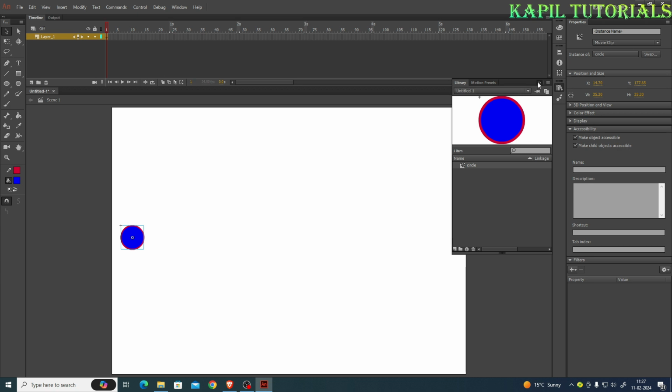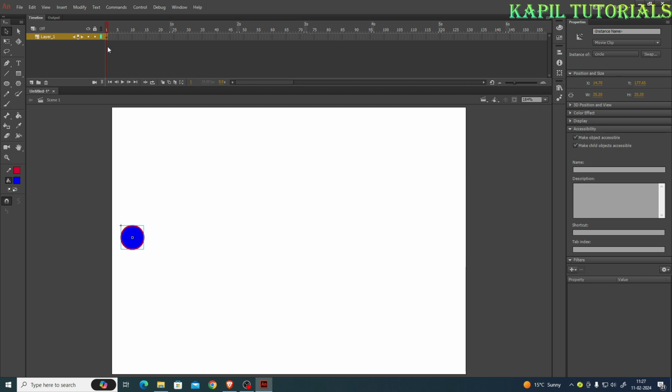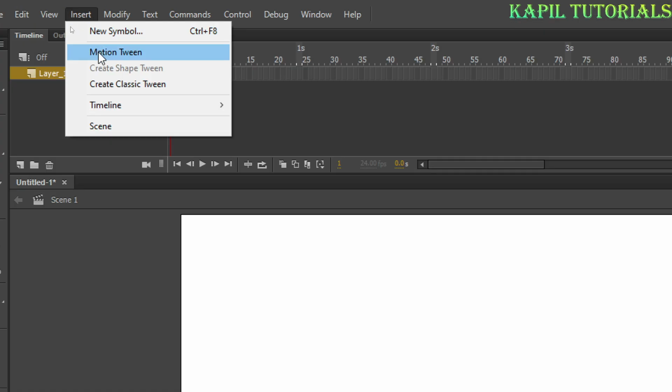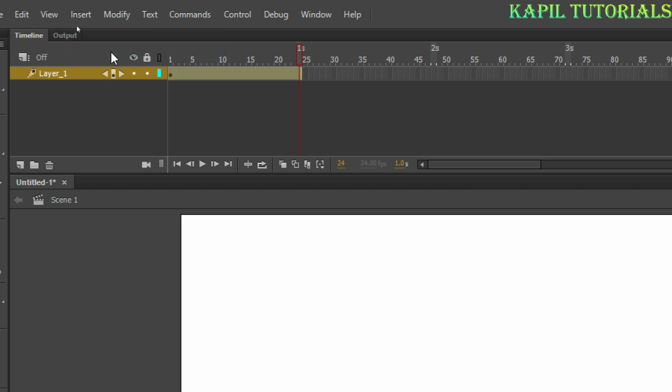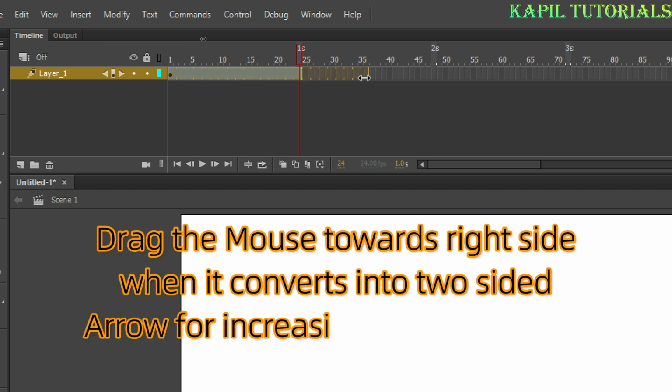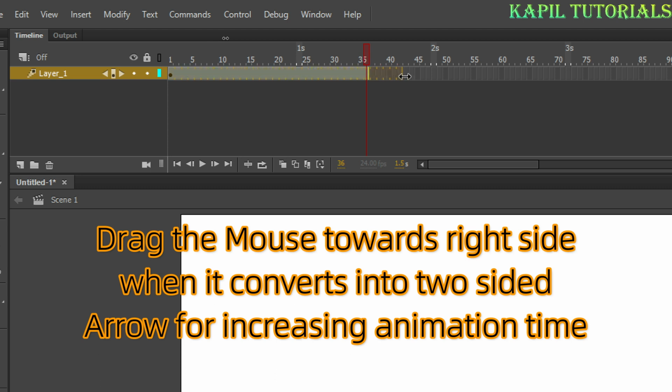So from here, now I can click on Insert, and then from here I can click upon Motion Tween. This will help me to create a movement in an object or any shape. So I'll click on Motion Tween. By default it will take 1 second. I can increase it in this way. Suppose I made it 50.